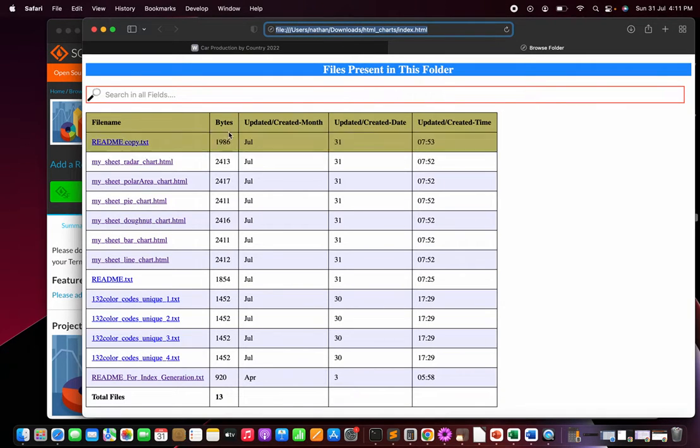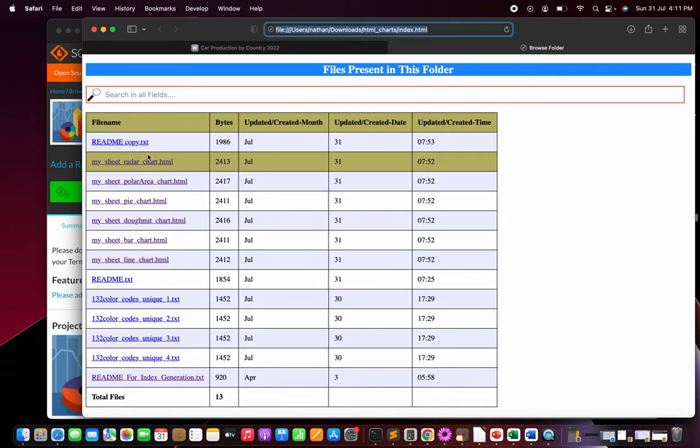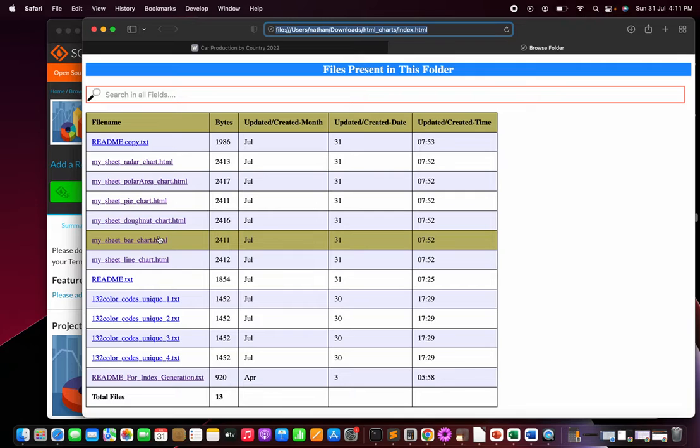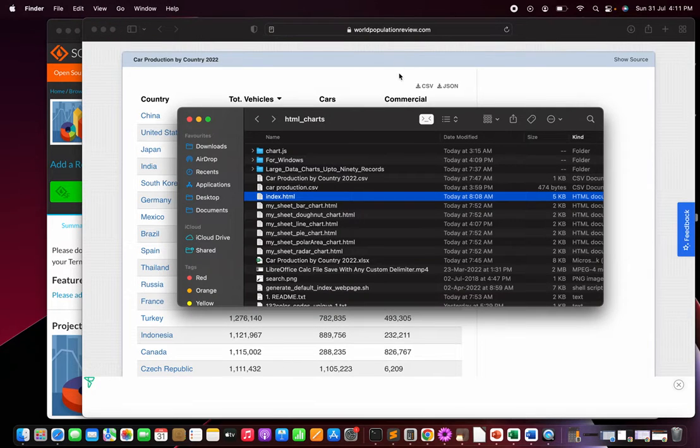So this is a nice HTML index file that got generated. People can click it once on your web server, and they can click on any of these files, and it will take you to that chart. So let's install. I can do it like this, or I can directly refer to my HTML files.